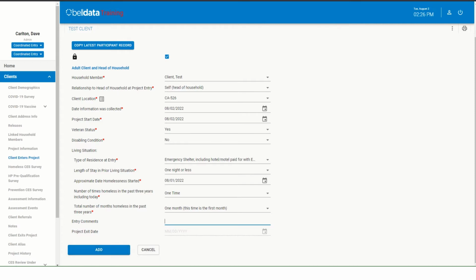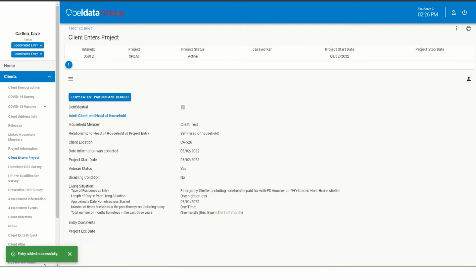Once we've filled out this screen completely, we've entered something for the red asterisks, because those are all the mandatory fields, we can hit add. And there we have added our test client into the project. Now we know that there's another household member and we need to add that person, so we go up to our edit bar and we're going to select add.